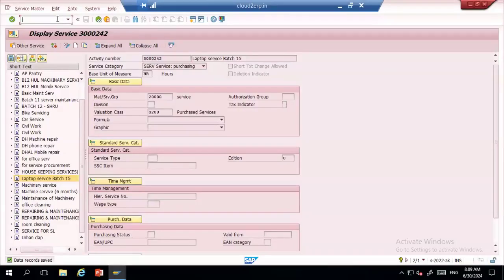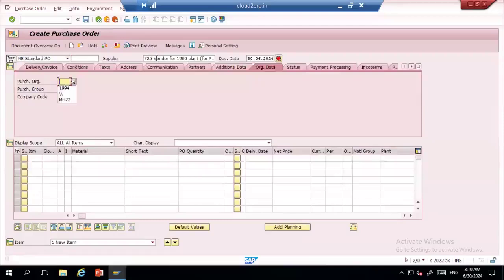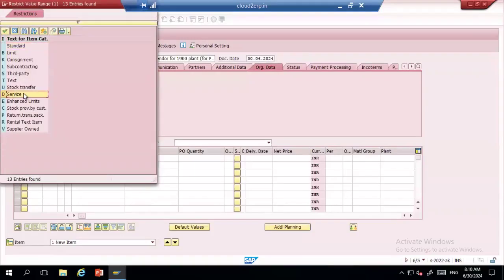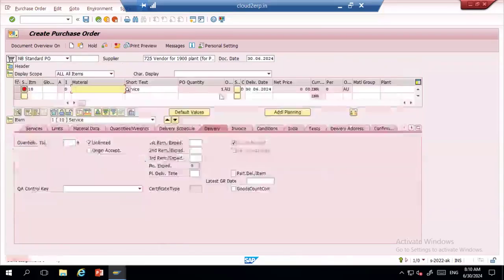Okay, now if I go and create a purchase order, as I mentioned, put your supplier, put all the information the same as procurement, but your item category should be D. It should be D. D means service. If you are maintaining the item category D, there is no condition that you should maintain the material number. You can just maintain the short text also. Okay, service, put the material group. Put plant.